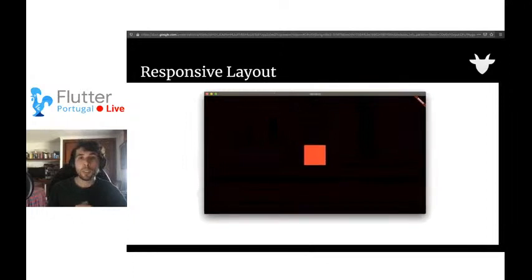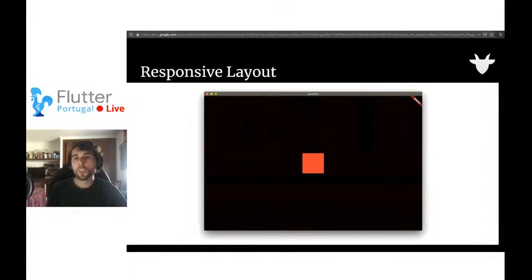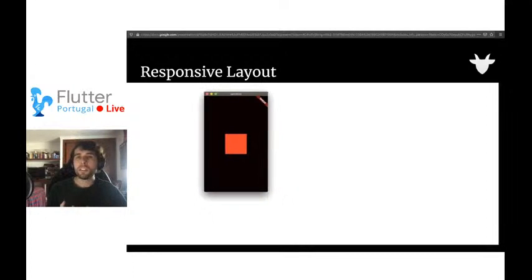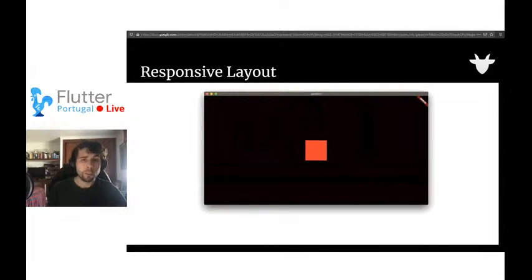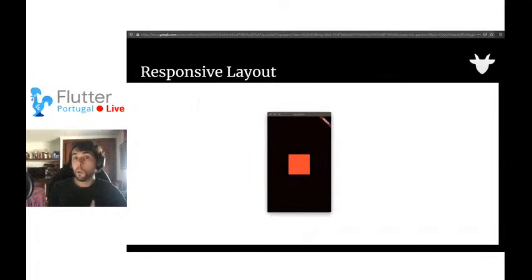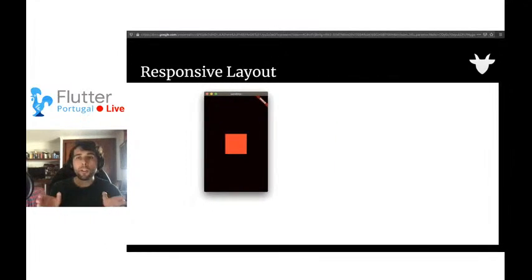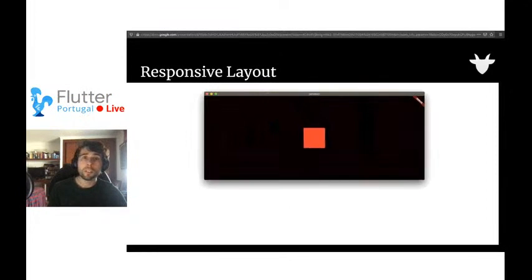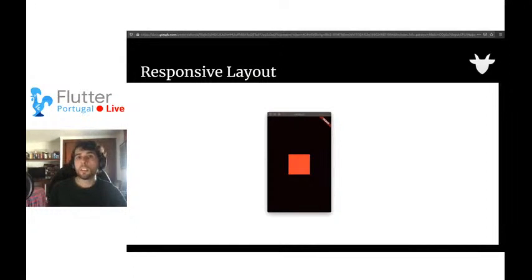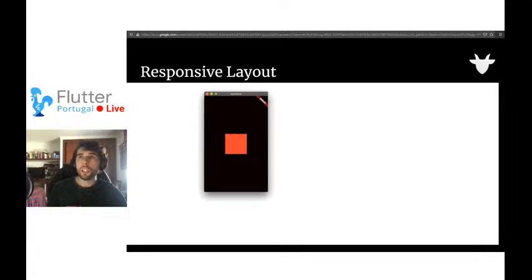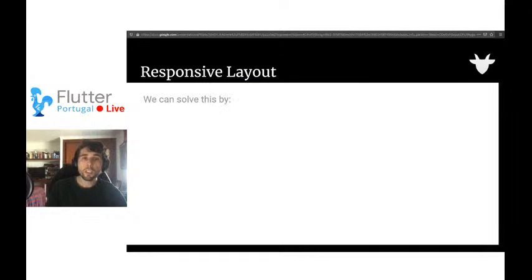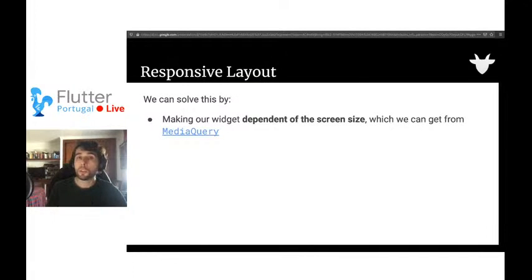So in this case, we see that our square, though it might look nice in the initial situation, when we expand our screen further, that box is not adapting. And that might either be good, because we want that item to have that specific dimension, or we want our item to enlarge or shrink when we change our device resolution or the type of device that we are using. And there are two ways that we can handle this, and it's not a matter of choosing one or the other. We can solve this by using the MediaQuery widget.